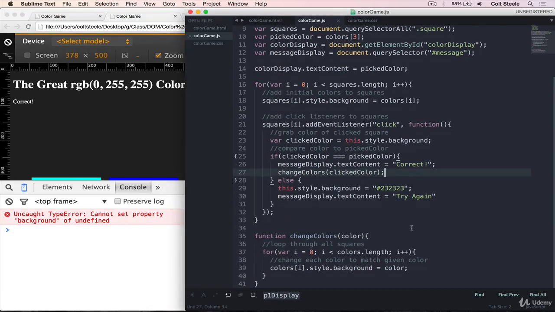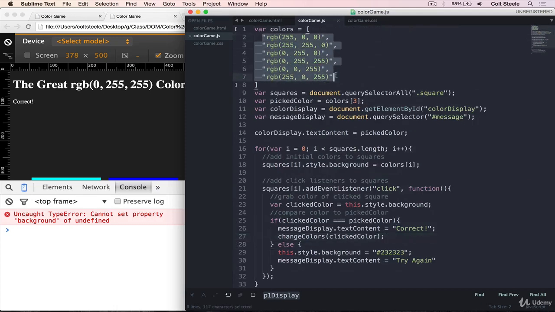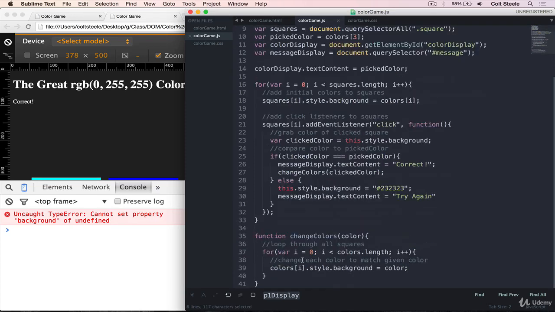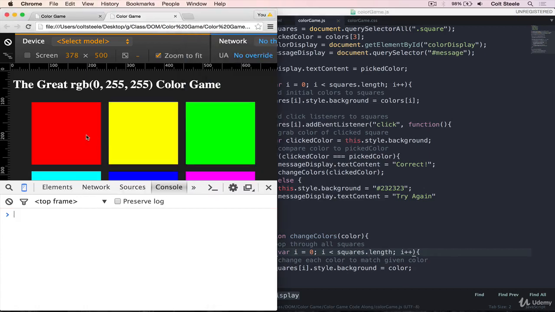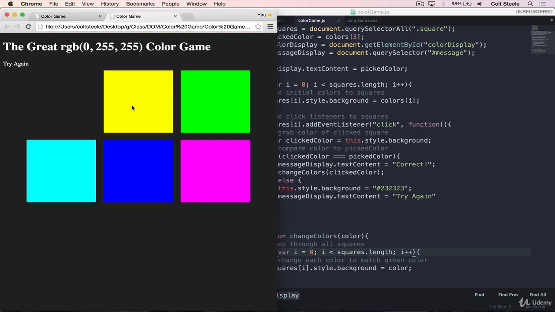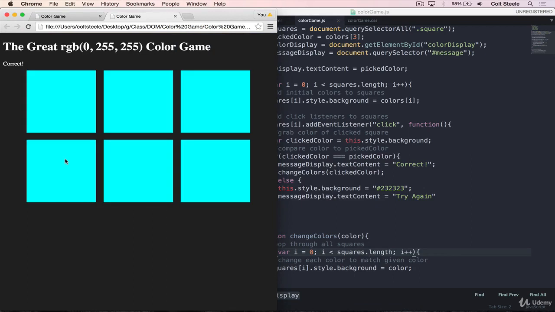If we look at what it's talking about, colors[i].style.background, of course we have a problem here because I'm doing this to our colors array. And this should not be our colors array. This is our colors array. It should be on the squares array, which is the squares that we're trying to change. What I was doing was the colors array, just the strings. So squares.length, and now we should be good to go. And they all change to the color that was picked, just like that.